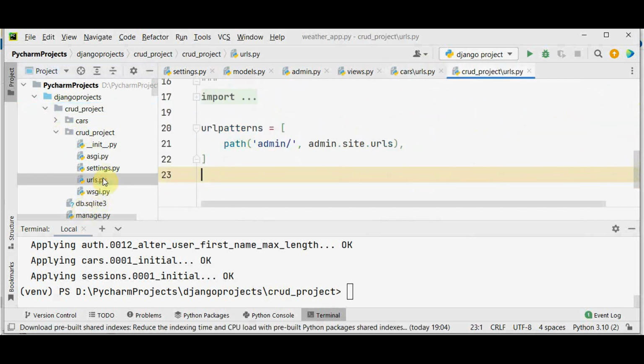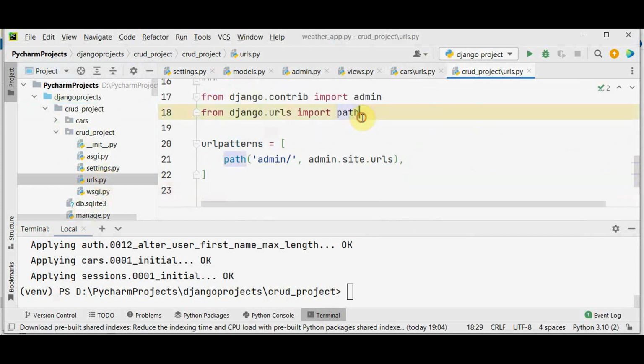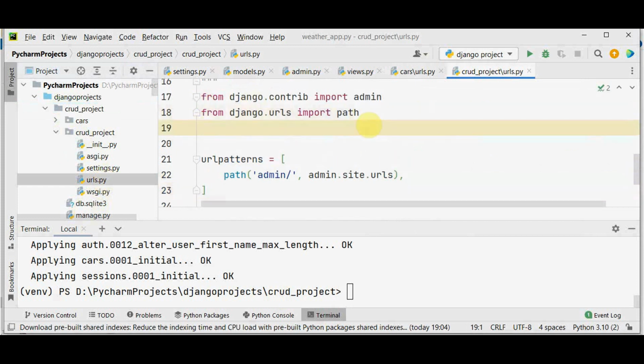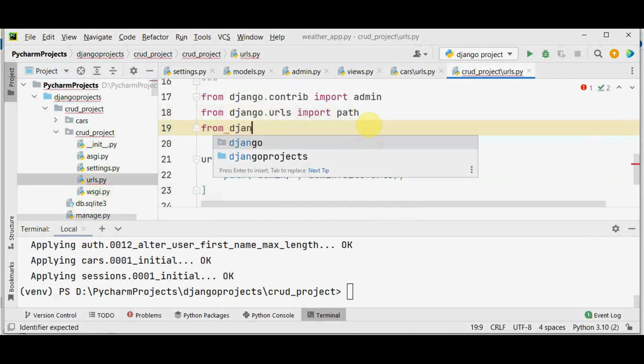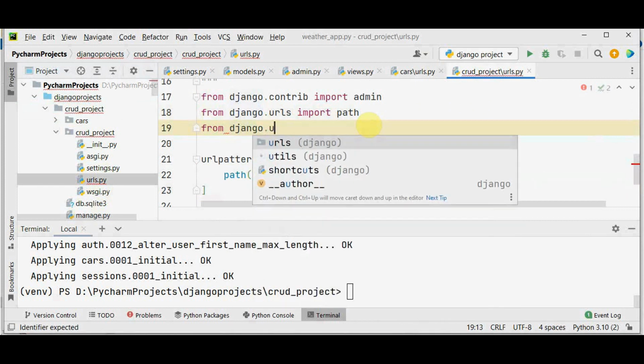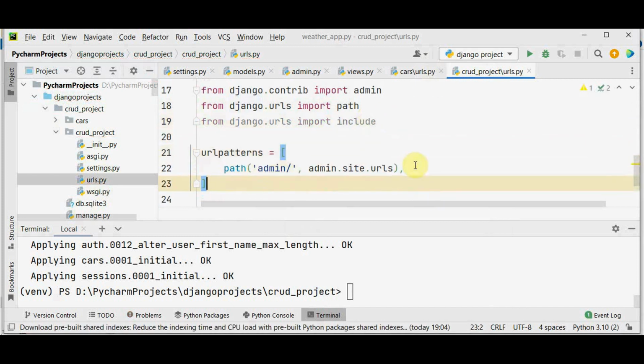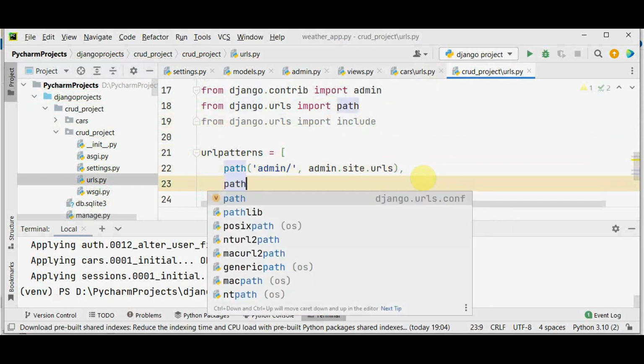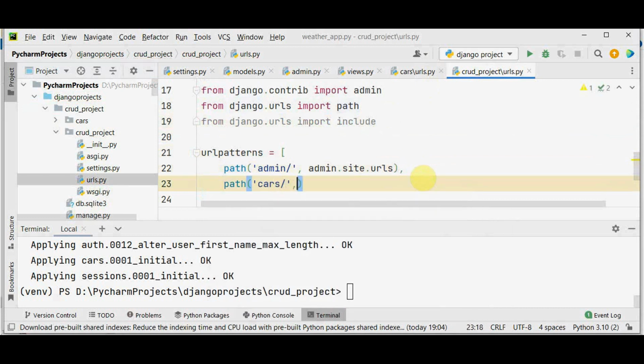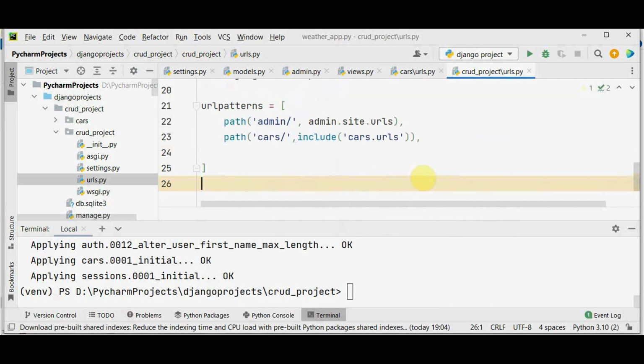So this should be included in this urls.py file. Open this. We have two import statements already. With this we are also importing include. So from django.urls I have imported include. Okay, we're adding one more path, cars/, and include. We are including this cars.urls file here. Okay, that's it with the urls.py file of the project.